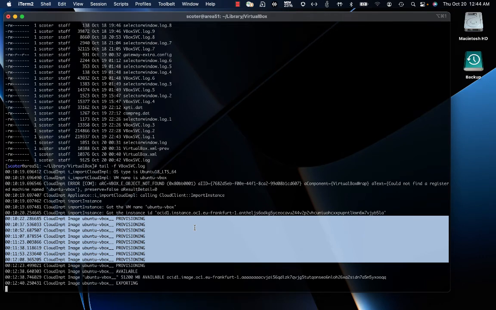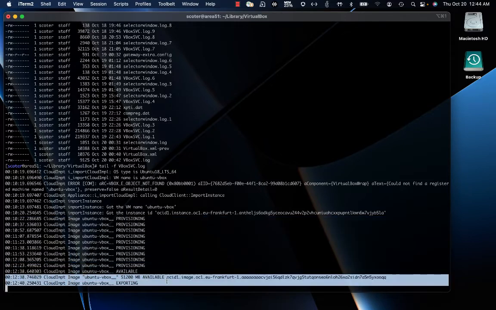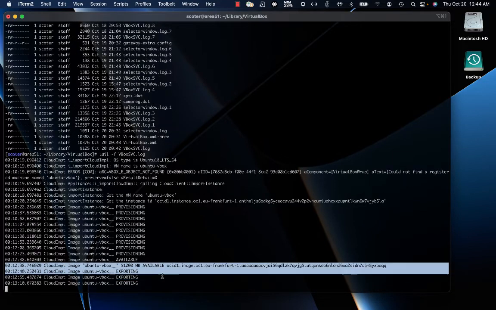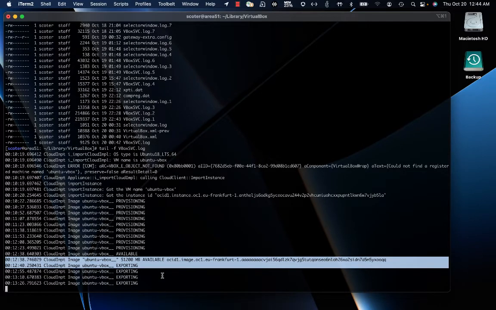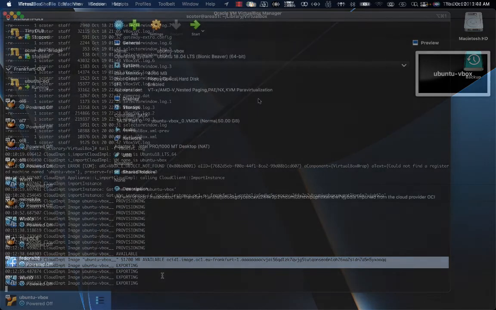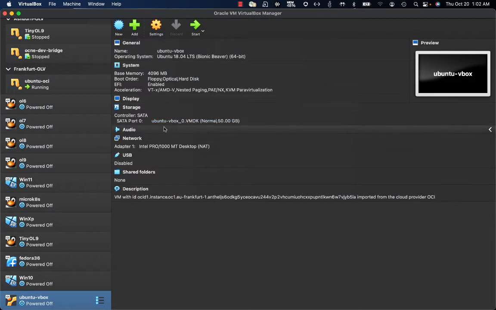As soon as the bucket is ready and the VM is cloned there, you will see that another type of process will start, and that one is going to be called exporting. During this phase, what is going to happen? The OCI instance is going to be exported to VirtualBox, right? The cloned disks of your OCI instance are going to be downloaded by VirtualBox on your local device. As soon as the import process is completed, my virtual machine will appear on the VirtualBox UI.